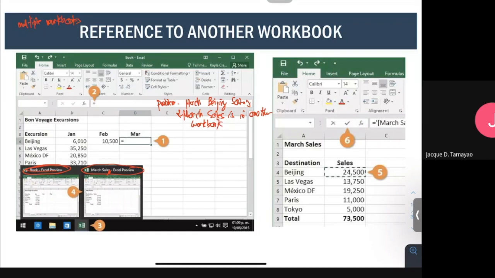Okay, we want to get March Beijing sales, and the March sales is in another workbook. So how do we reference it? First, you click the cell where you want your reference to be placed. Second, place your formula or equal sign under the formula bar.